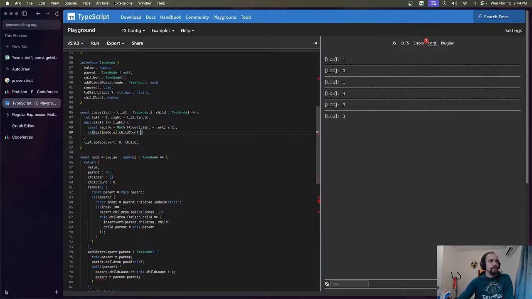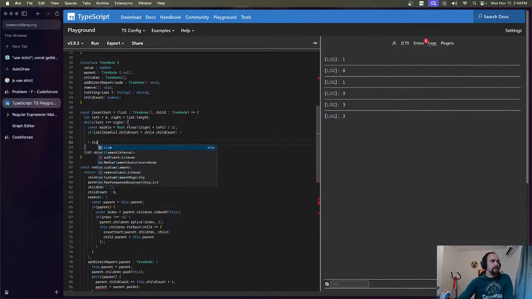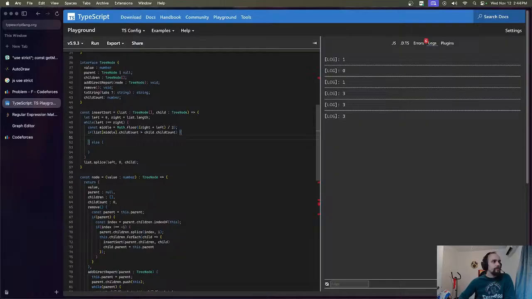Child count is greater than child.child count. And then if where we're at in the middle is greater than, that means we need to set the right to be middle. Otherwise we have to set left to be middle. And I think we have to do like +1 here. Hopefully, no.